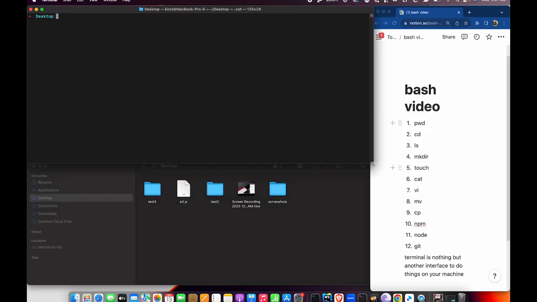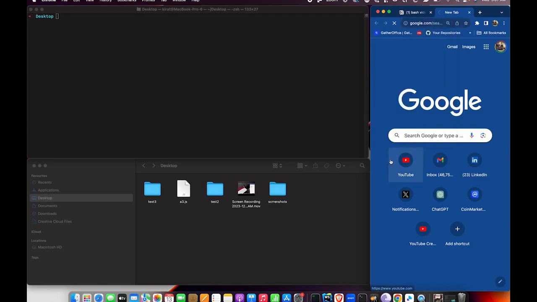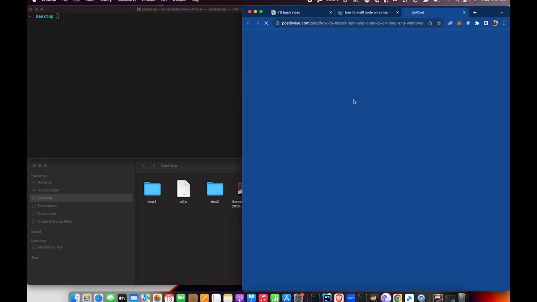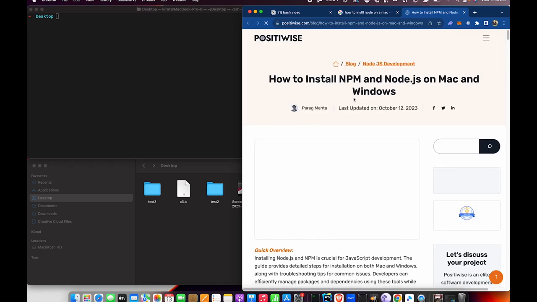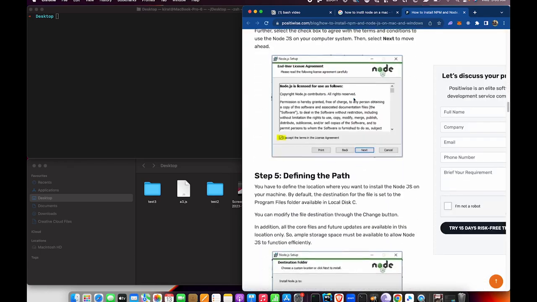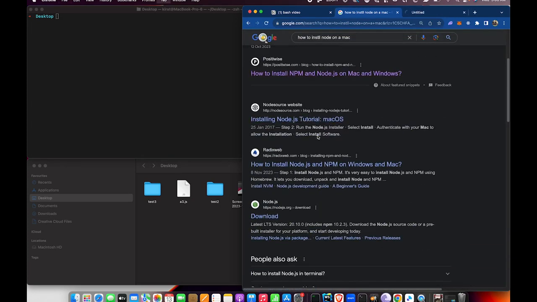For example, if I was to do it today, I would just Google how to install Node on a Mac, because I'm on a Mac. And then, just try to look at the first result here and copy the commands that it gives me. Maybe I'll go to the second one.